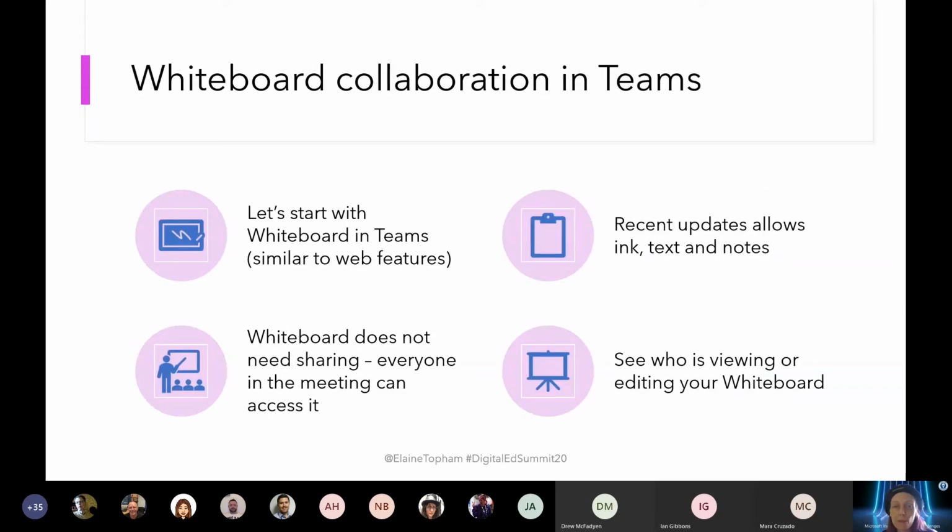Your whiteboard collaboration in Teams is where we're going to start. Straight in a Teams meeting like this, you can use a whiteboard for collaboration. You don't need to have set it up in advance, and you can literally just start it from the share tray menus. It doesn't need sharing. That's one of the things with Whiteboard. If it's attached to a meeting, you don't need to share it because the people in the meeting will have access to it. That's one of the advantages of using it through Teams meetings.